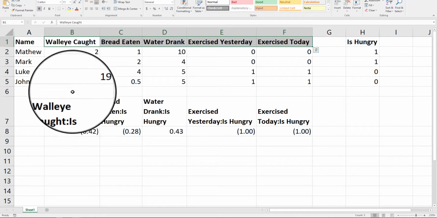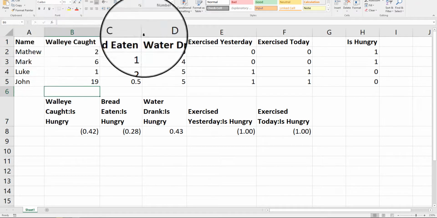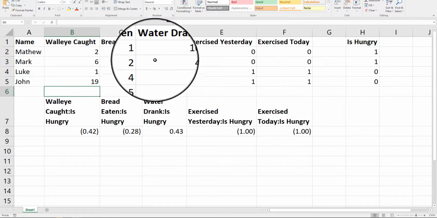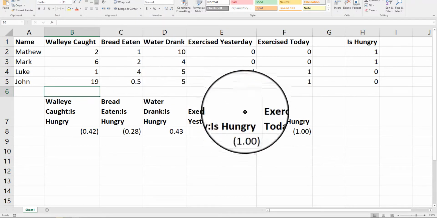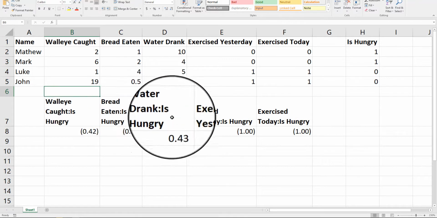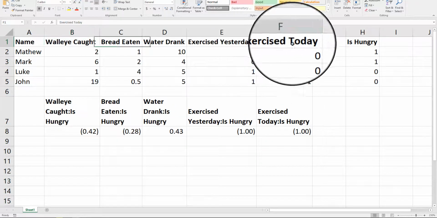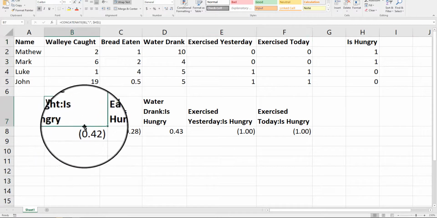Now, if you have a homework assignment for correlation plots, it's completely acceptable to do all of this and to learn from it. It's a very challenging assignment, but it is also so simple once you get the hang of it. You see here how we have is hungry all the way across? Well, what we can do here is we can put exercised today. So let's just go ahead here.